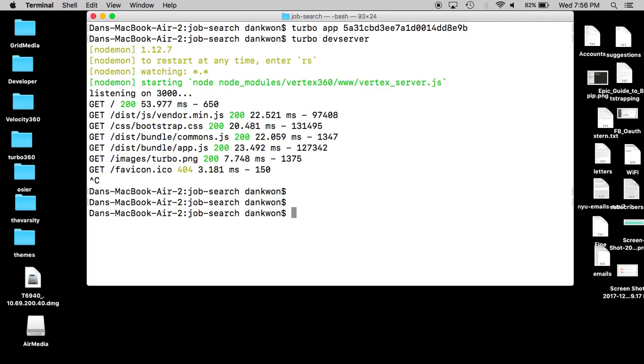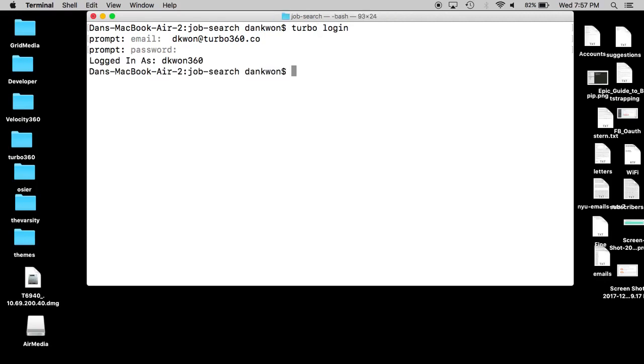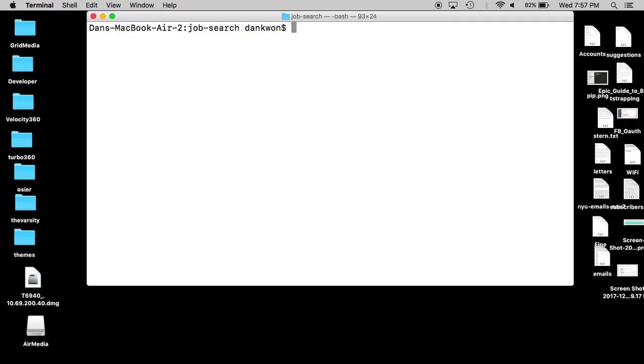We want to do a quick deploy just to make sure everything works on your remote as well, your staging environment, and then we will start our development process. So the next thing we want to do is turbo log in right there, and log in with the account that you signed up with just a minute ago. And then we do turbo deploy, and this will deploy our local project to our staging environment on Turbo so that we can make sure it works on the actual live environment as opposed to just local.